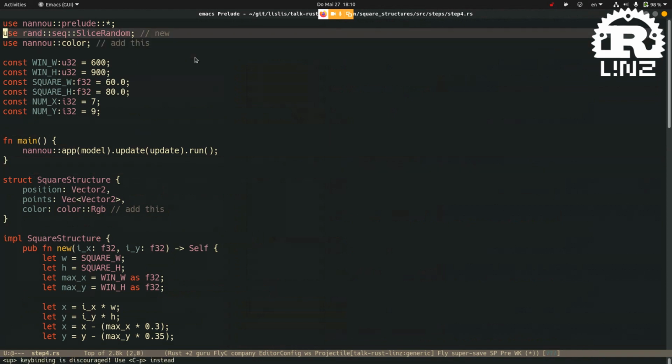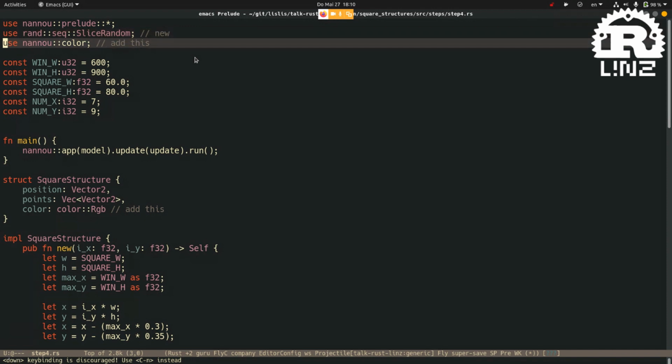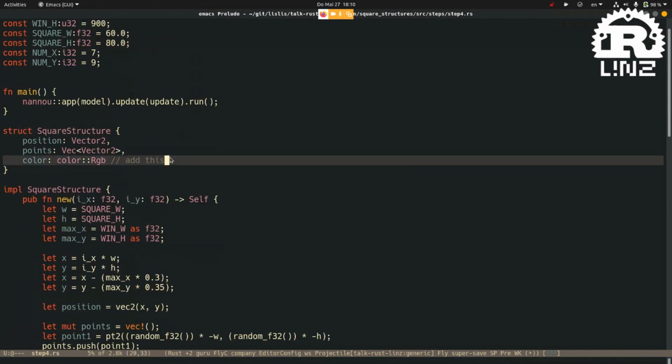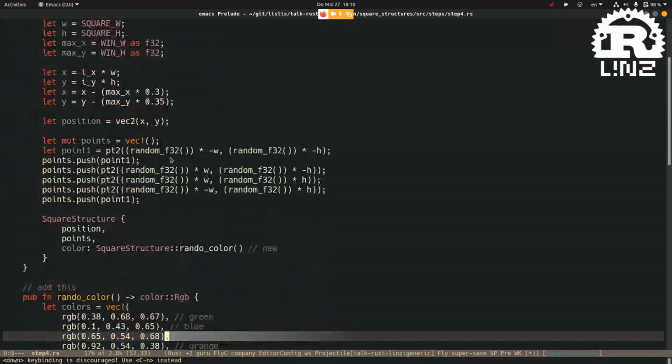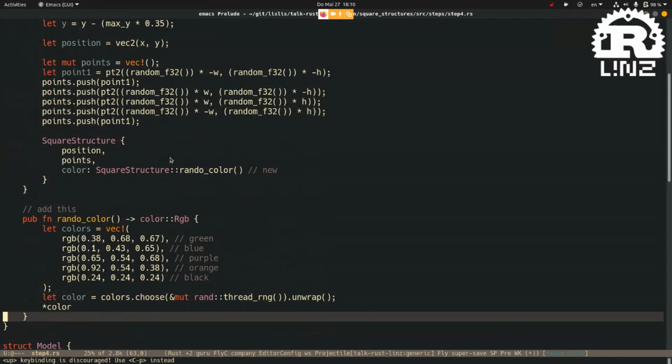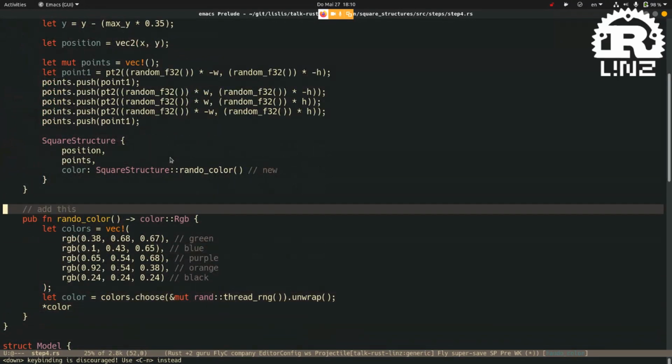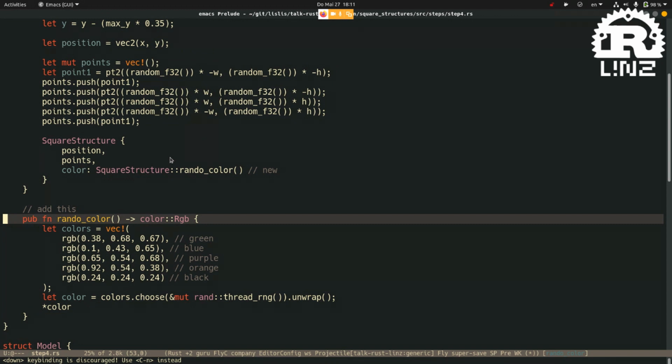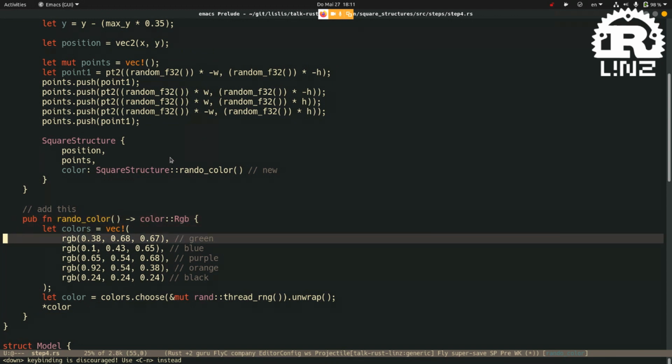I actually also added the rand crate, so I get a nice API for choosing a random thing from a vector. Also pull in a nannou color, and then on the square structure struct, I can say, hey, we will now also have a color, and the biggest part of this is this random color function that just defines a predefined vector of colors.